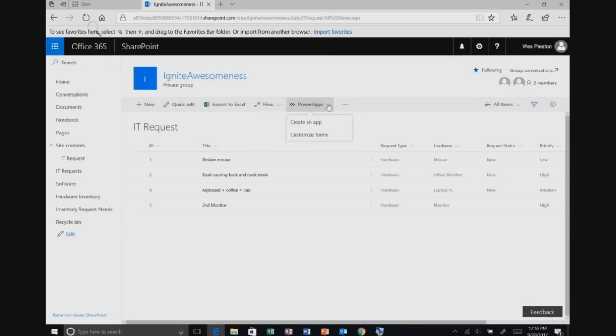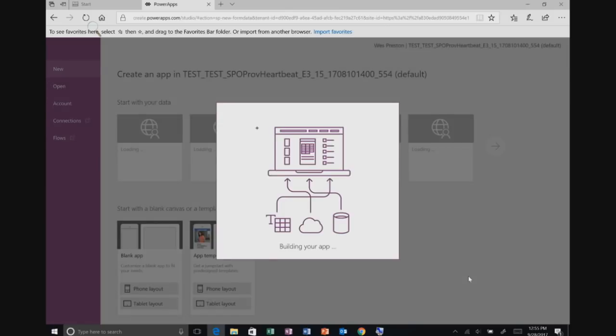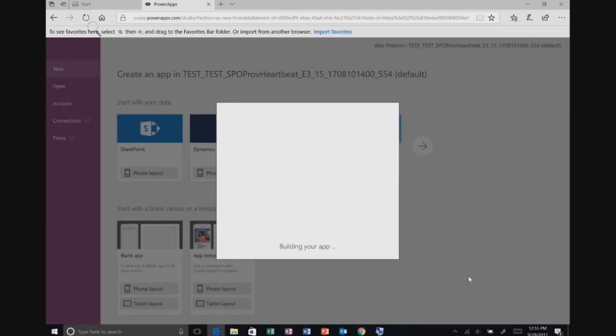But let's go create something different. So create an app is the one that's been there for a while. This is going to spin up a mobile device app with 3 pages. That's not what we're doing. We're going to customize forms.